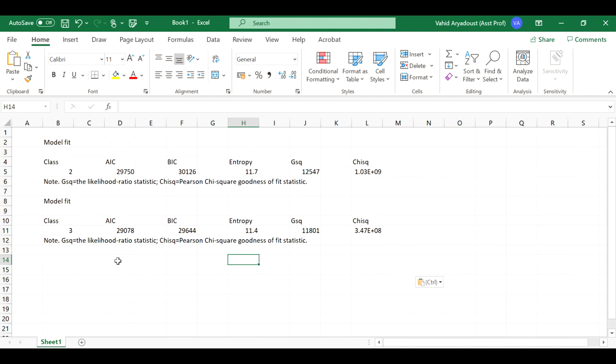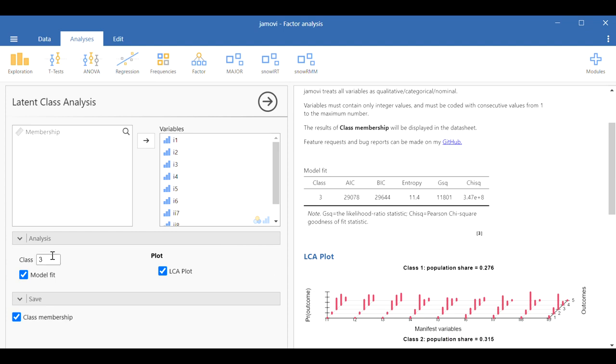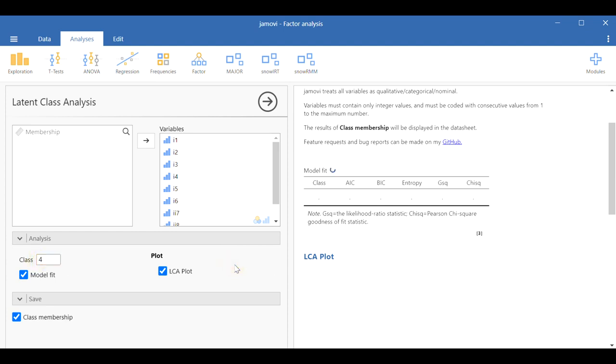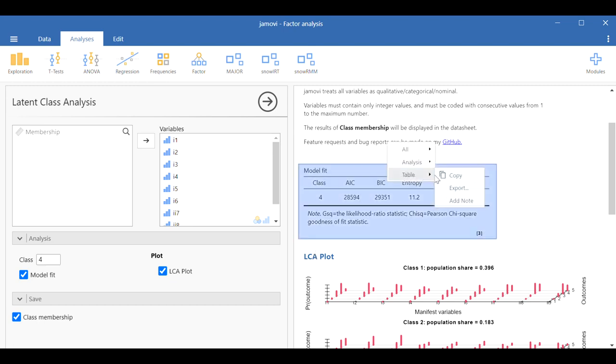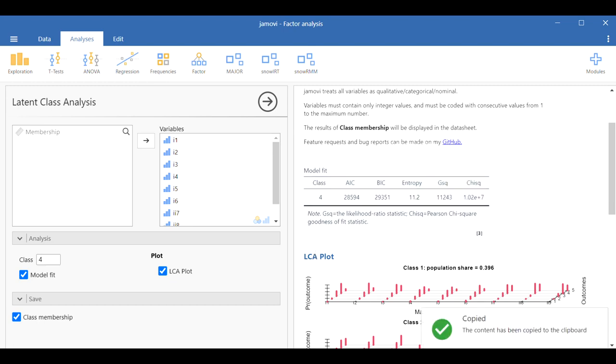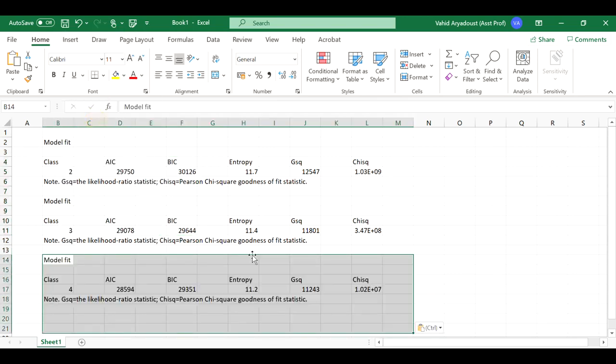Now the next step will be to compare the fit statistics, especially these two, across the models. Of course, what I would like to do is to actually add another model, maybe a 4-class model, since my data set is not too small. So I think it would still be meaningful to include a 4-class model in my analysis. So right click, copy, and let's just save it here.